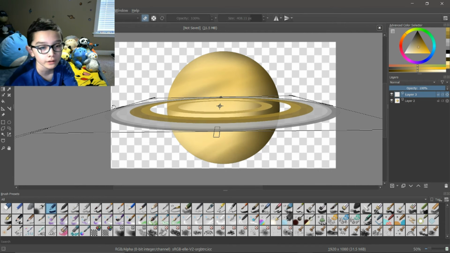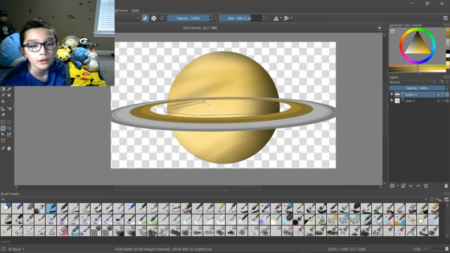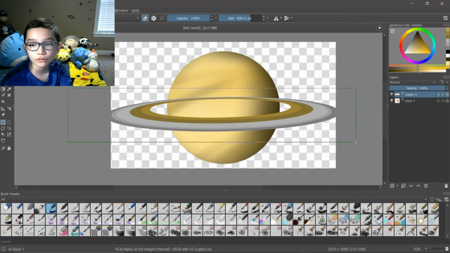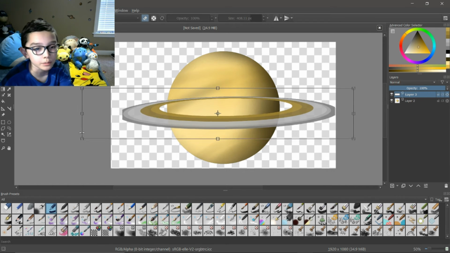Actually, this ring is like a little too, I'm just gonna delete this part because these rings are gonna have to be a little, yeah. So just how I did that is go down here, and then these little select things, and then once you select what you want, you can do whatever you want with it. You can delete it by pressing the delete key. And wait. Oh, that's bad.